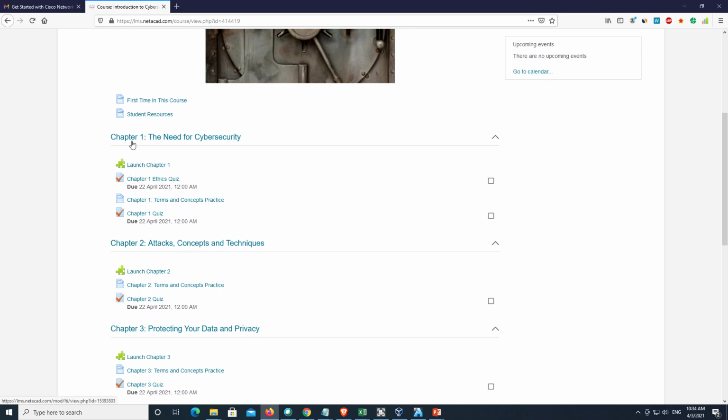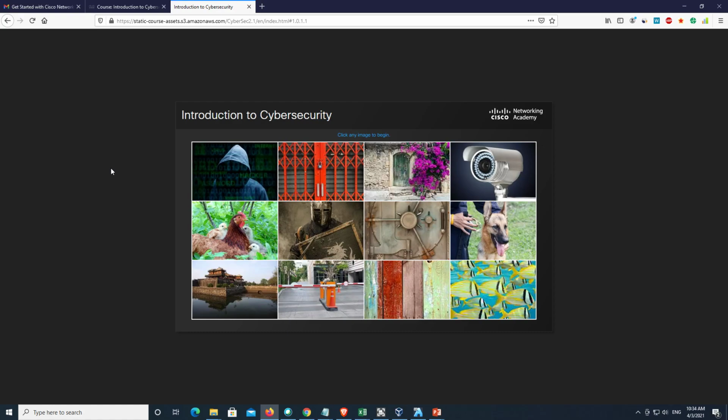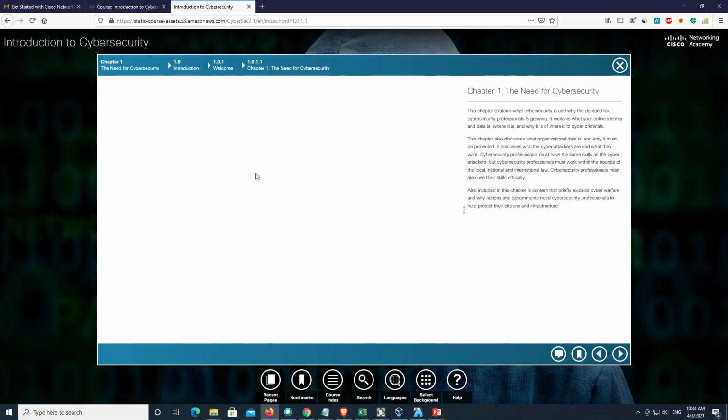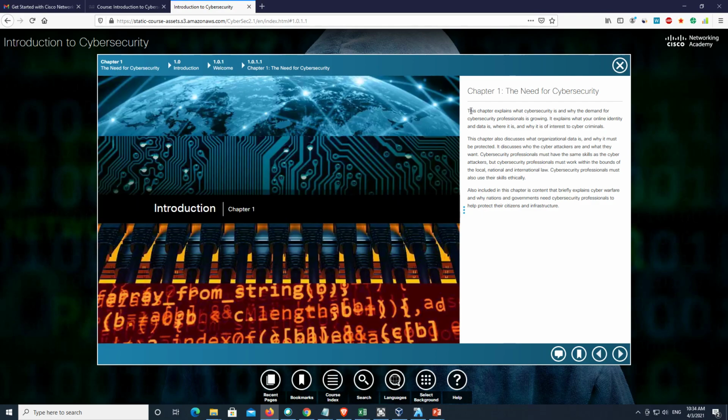On chapter 1, start from chapter 1 and click on launch chapter 1. You will be redirected to the course contents. Here are the Introduction to Cybersecurity course contents through these different pictures. Click any image to begin. Here is the chapter 1 content. This is chapter 1, section 1.0, where you need to read about the need for cybersecurity.